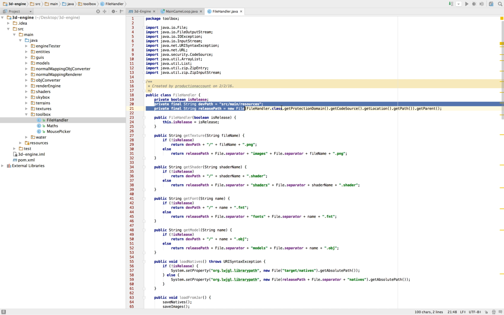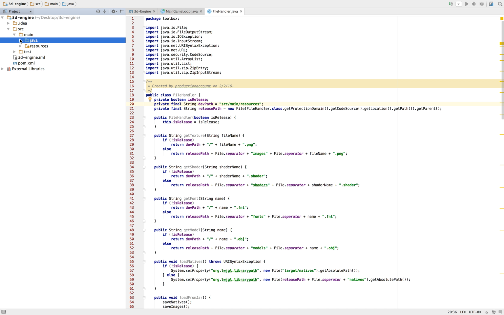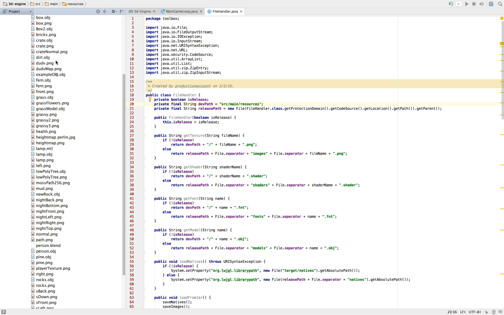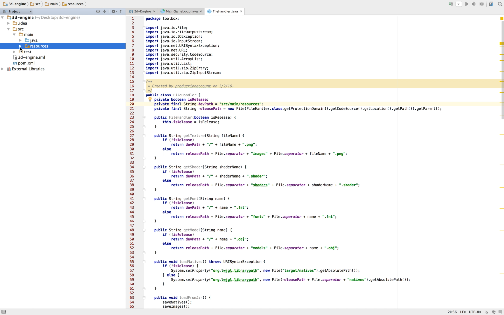So basically, if you're launching from your IDE, you'll be using this dev path, which is just source, main, and then resources, which is right here. It would be in this folder. All the resources will be in here, which they are. So if we were to launch this right now, we'd want to launch from this folder. But when you're exporting it, it's not going to be in that folder.